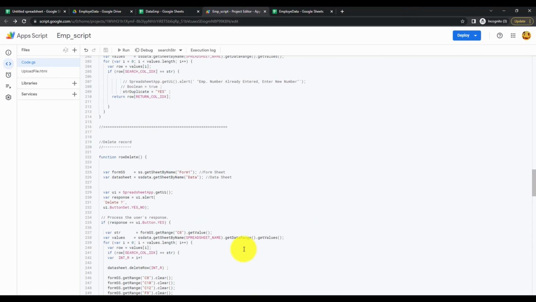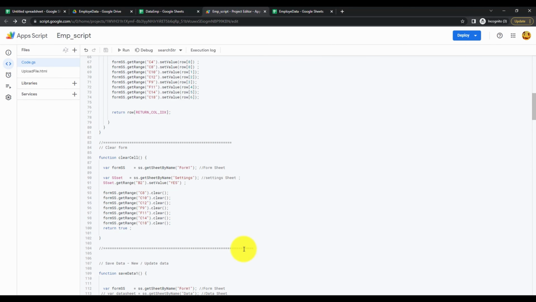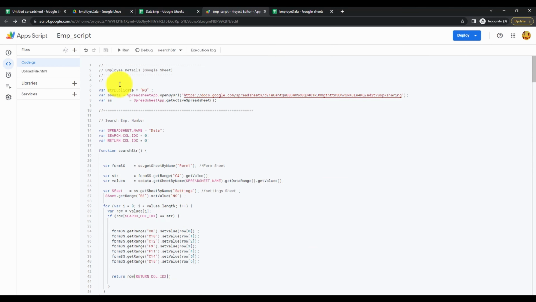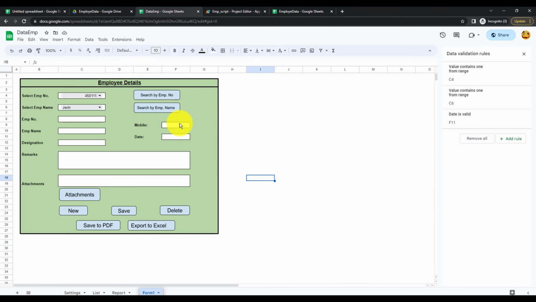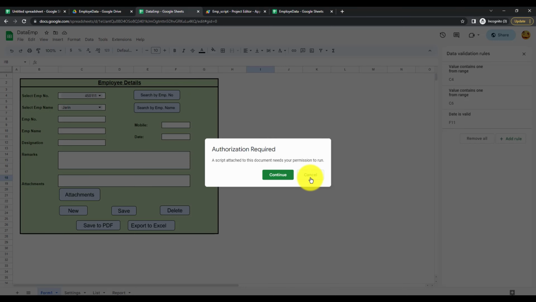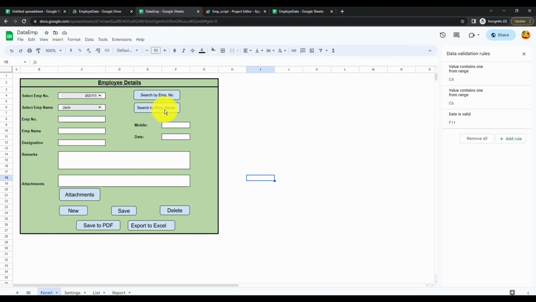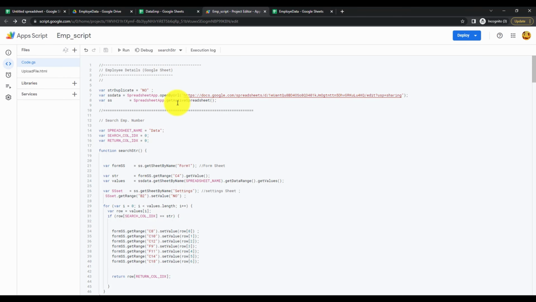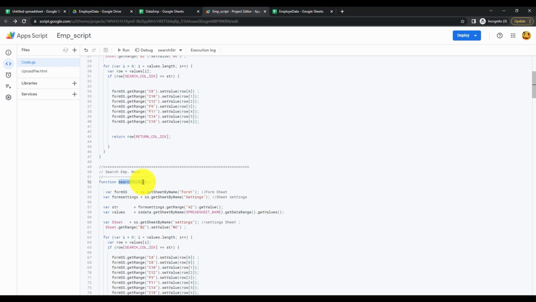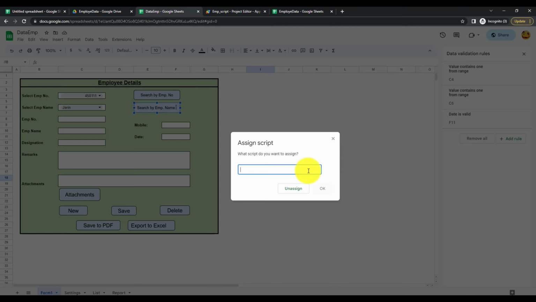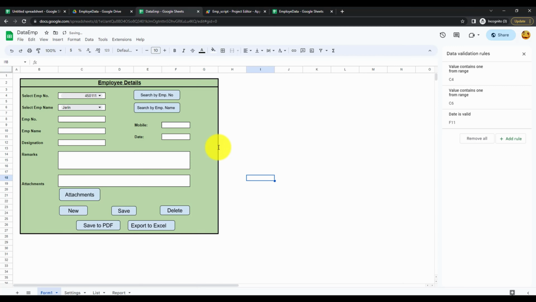We are done with all the necessary scripts for the form sheet. Now go to the form sheet and attach each function to the respective buttons. Copy the name of the function from the script and attach it to the relevant buttons as you see in the video.